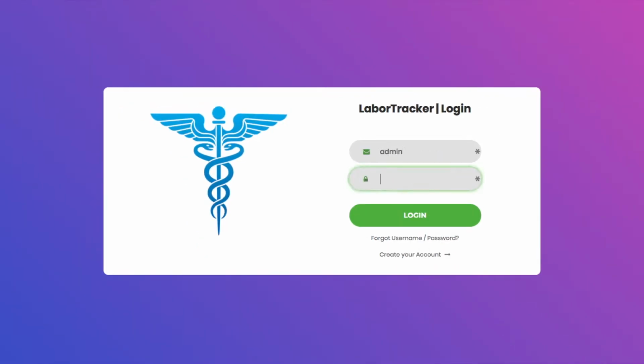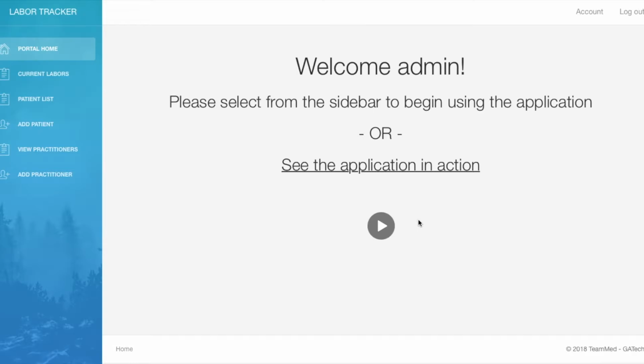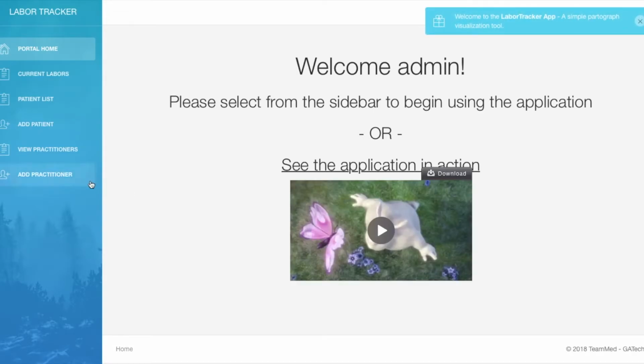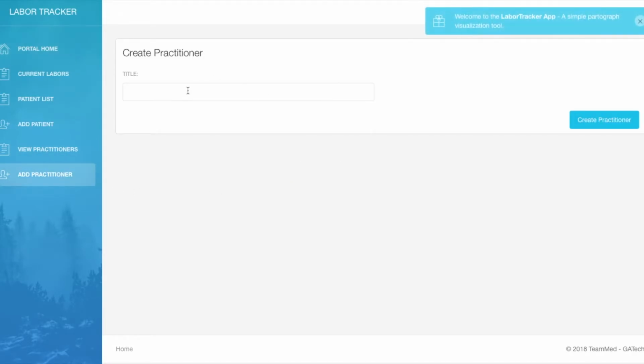To gain access to our application, you need a username and a password. Once you log in, you can select the option you would like to perform. We are going to select Add Practitioner.